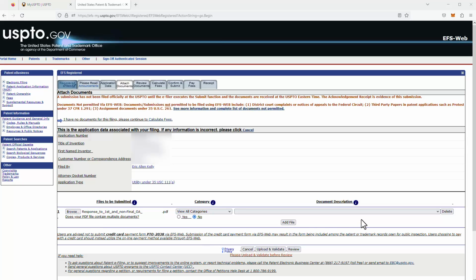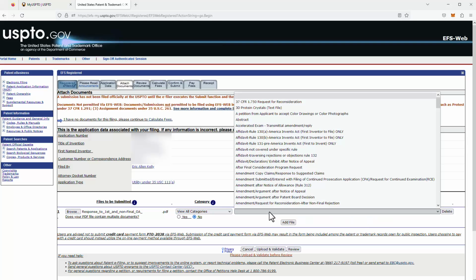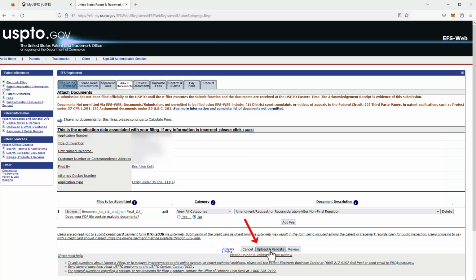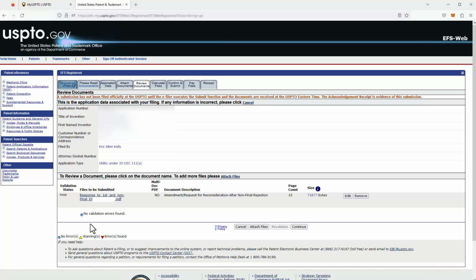Now I have to select what type of file that is here with this drop-down menu. Because this is just a non-final office action amendment request for reconsideration after non-final rejection, this is a fine category to select. So then I'm going to click upload and validate. And you can check, you got a blue here, which is no errors were found. You can look at the page count to make sure it's about what it should be. So this all looks good.